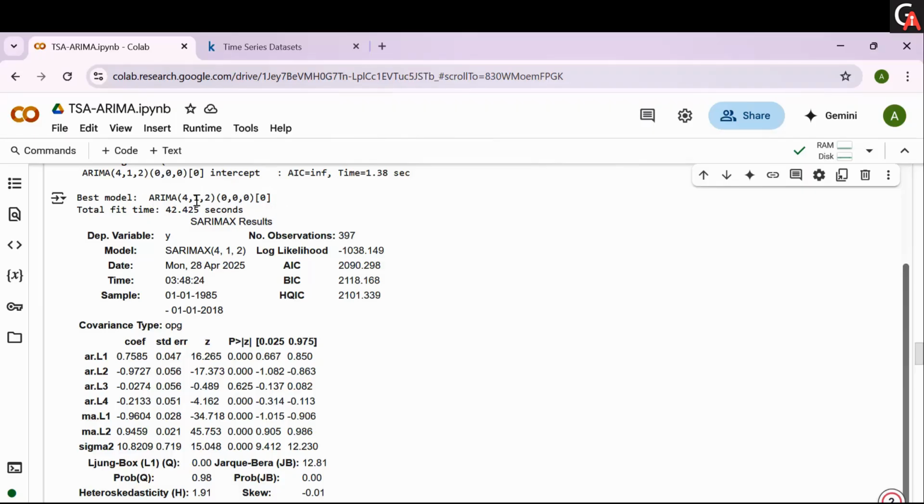And the non-seasonal order provided by the auto_arima function is 4, 1 and 2. So this 4 means the value for p, this 1 means the value of d, and this 2 means the value for q.